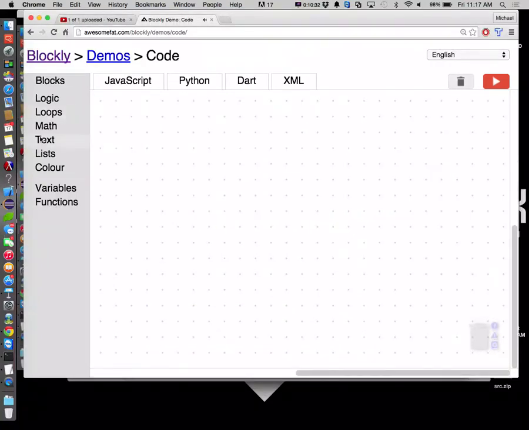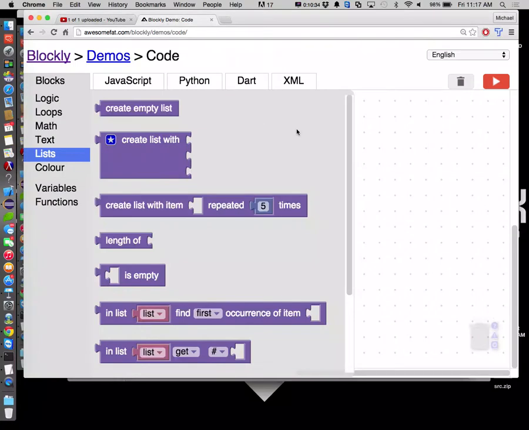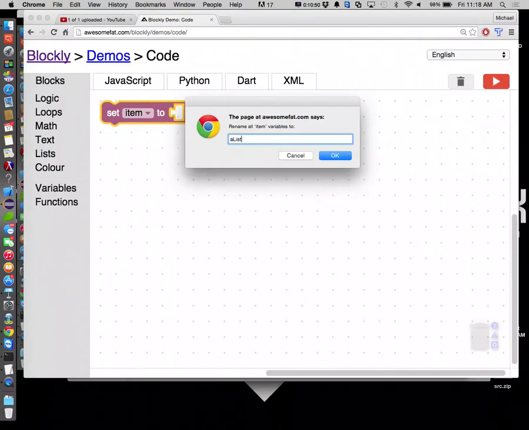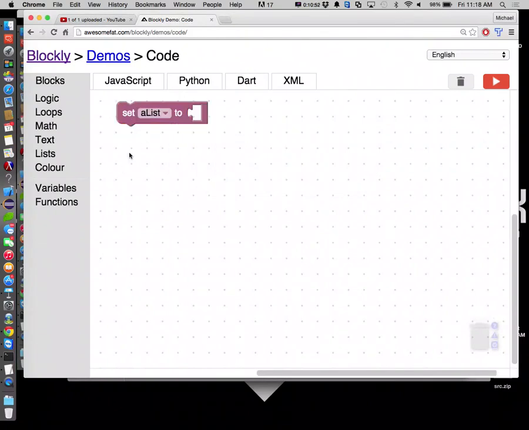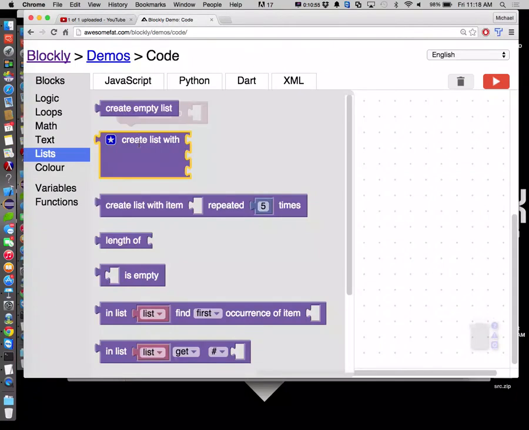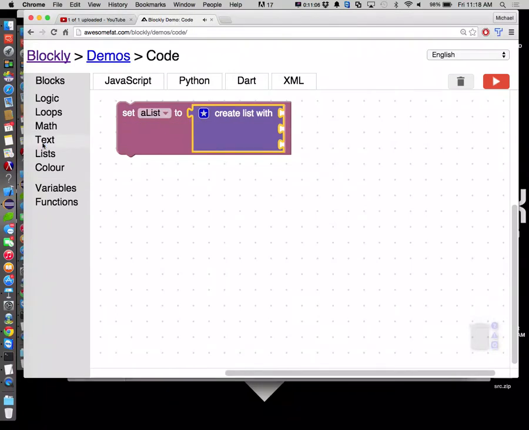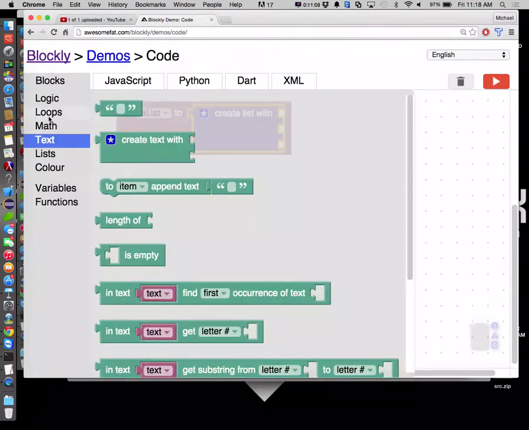So what we want to look at today is lists. All right, so we have a couple different ways of dealing with lists. For starters, let's do this. We're going to create a variable. We'll call this guy a list. And this variable is going to start off as the, well, actually let's do this. Let's create a list containing a few things. And we're going to have it just contain a couple of numbers.